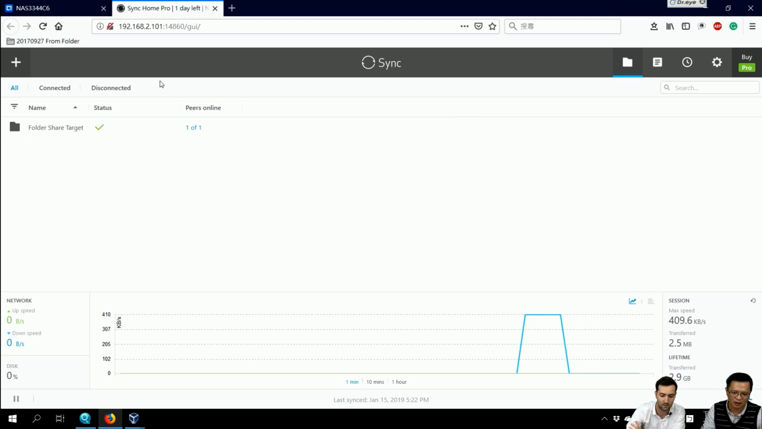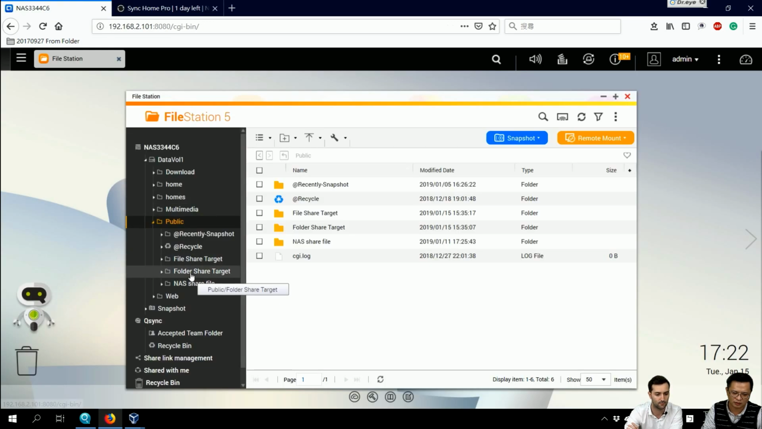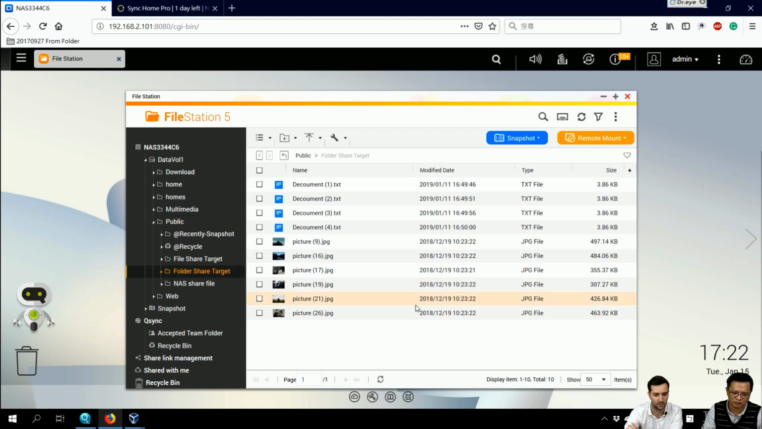Okay, let me go back to the File Station to check the folders here, target. Okay, you can find the four text documents and the six pictures. So it completed very fast. Yes, the synchronization is complete, and we got all the files. Okay, this is very fast. Instantly.